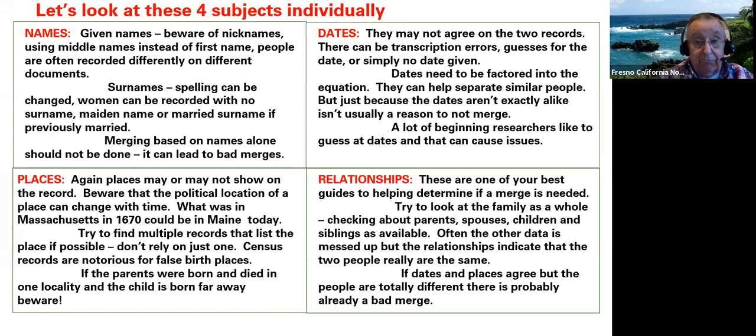Okay, relationships. This can usually be your best guide. Try to look at the family as a whole, checking the parents, the spouses, the children, the siblings, everybody in the family to help you get a feel for whether this is really coming from the same family or not. Often other data is messed up, but there'll be enough relationships there that you can tell the two people are probably the same person. So if dates and places agree, but the people are totally different, there's probably a bad merge. And those are the kind of things I'm looking for in a future lesson. When you have dates and places that agree, but the families are totally different, you know there's a problem. We'll see one of those tonight.